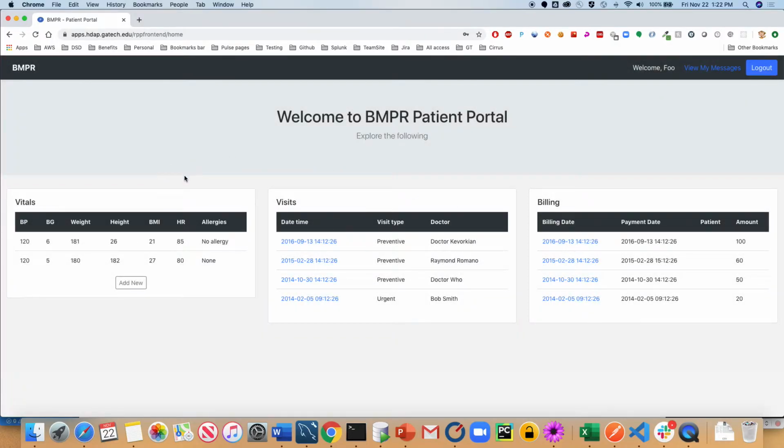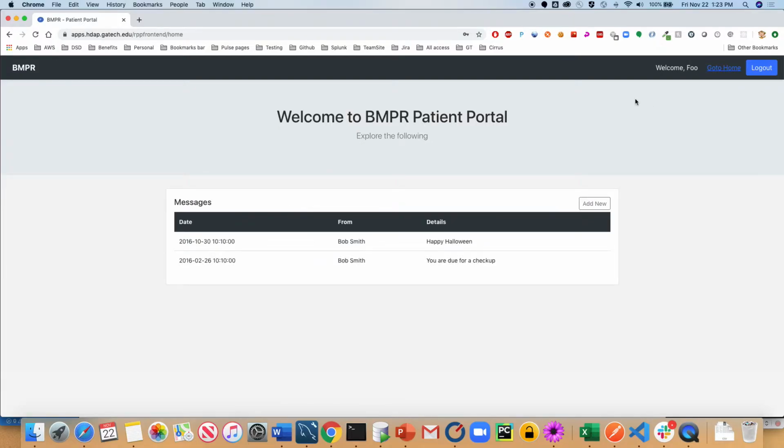These are all the features for the patient, and one of the important features Matthew asked us to build is messages. The patient should be able to send messages to doctors using the portal, and they can also view messages from here. As soon as we click on view messages, you can see that this user has got two messages, and they are from Dr. Bob Smith.